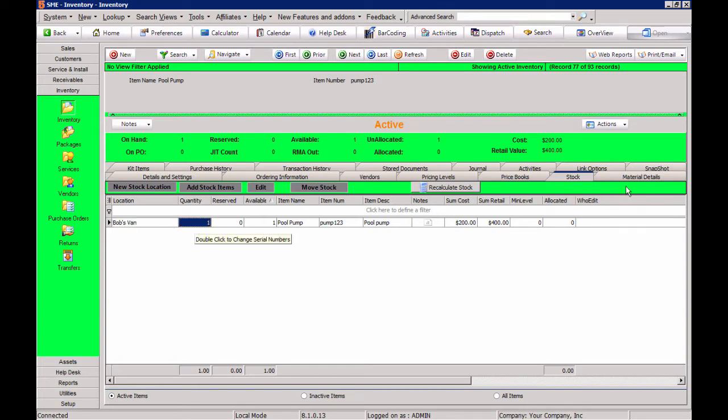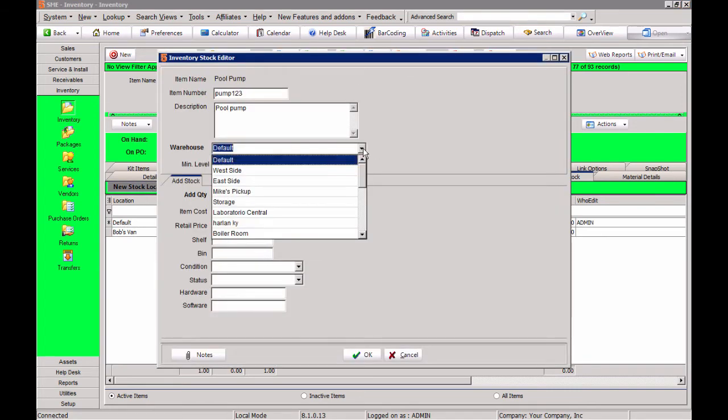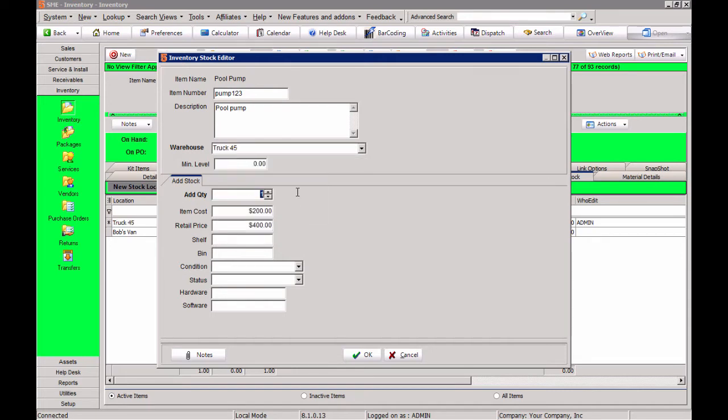Now, you can add stock directly to this if you want. Typically, when you're adding stock, you're going to be placing POs and receiving those POs in. I'm just going to manually add stock by clicking New Stock Location here. And I'm going to choose Marvin's van. Oh no, sorry, it's not Marvin's van. It was truck 45. And let's add a quantity of 5 of these.